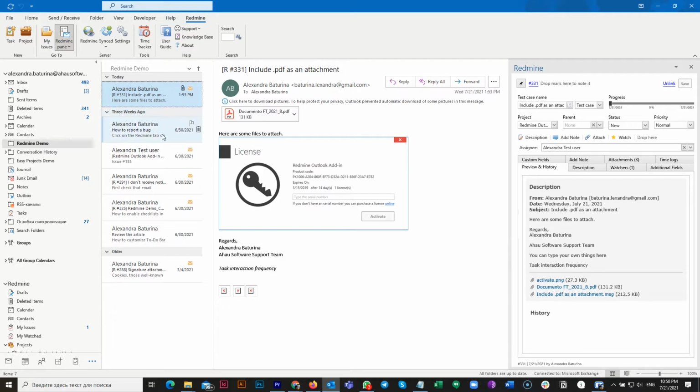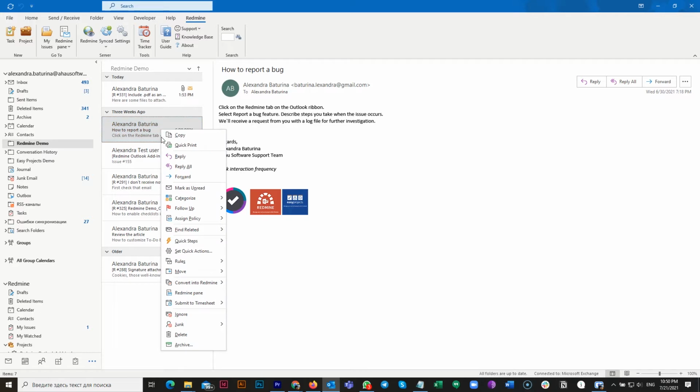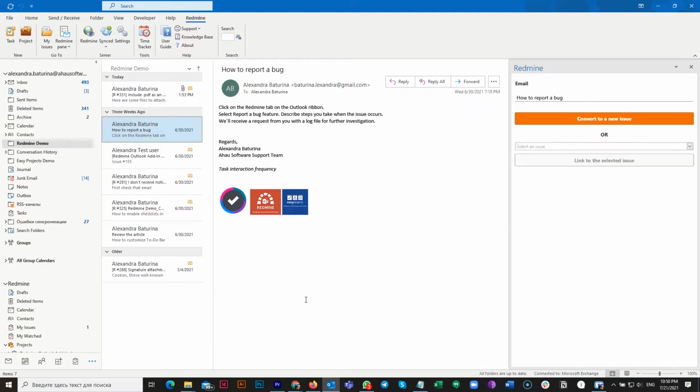Another way to access the Redmine panel is to click on any email, right-click the mouse, and scroll a little bit down, a little bit lower than Convert into Redmine, and there it is, Redmine Panel. If the email is not linked to a Redmine ticket yet, it suggests you convert to a new issue, or you can link to an already existing issue.